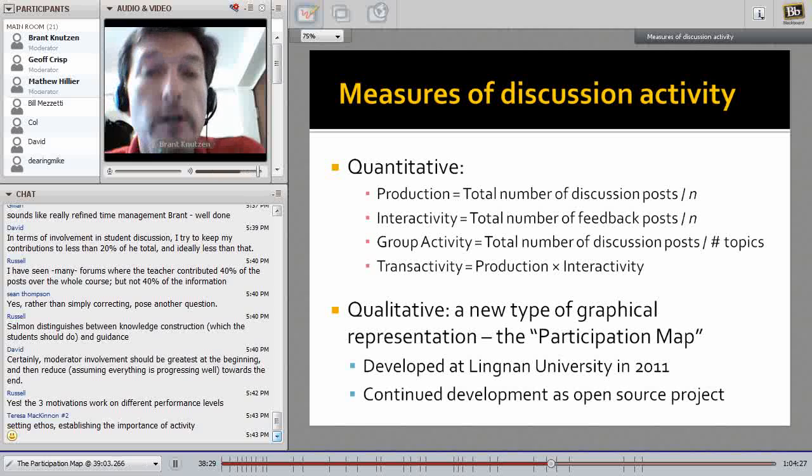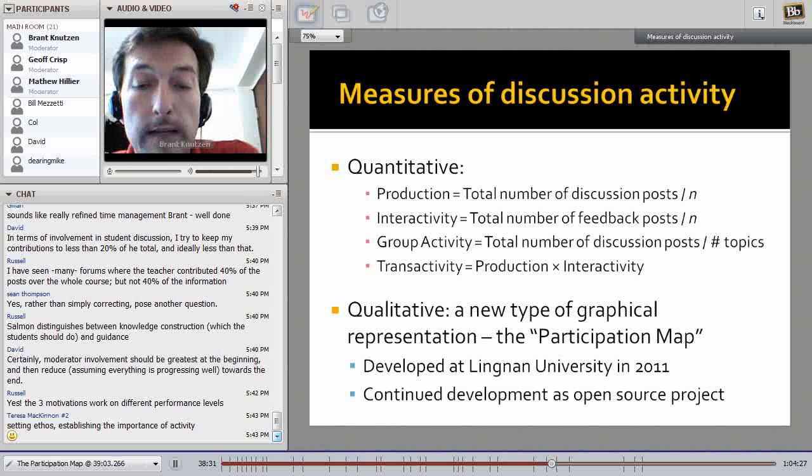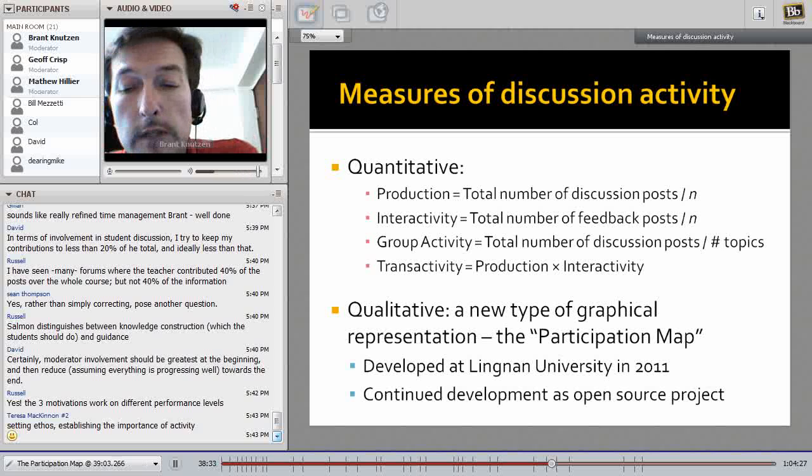You can also try to measure discussion activity qualitatively. So I created a new graphical representation.